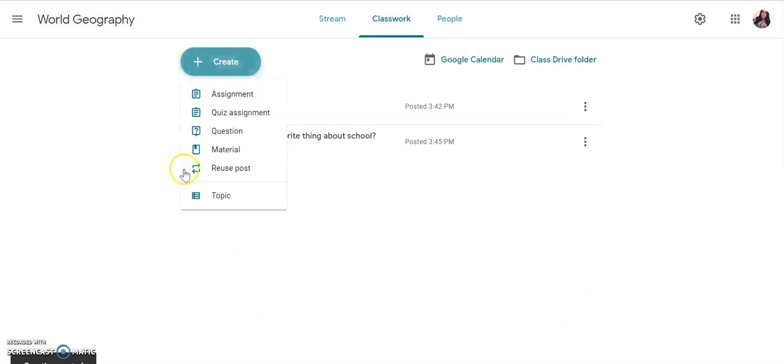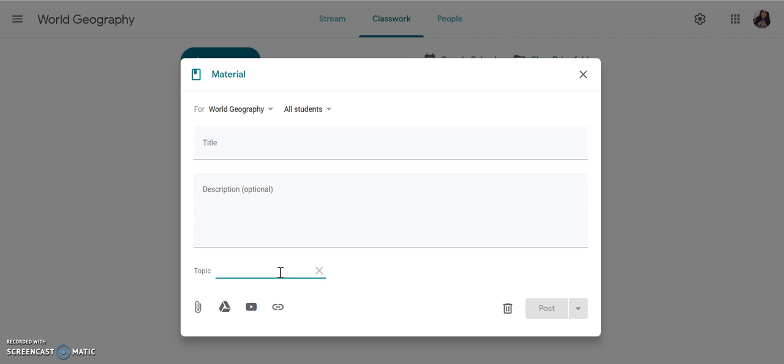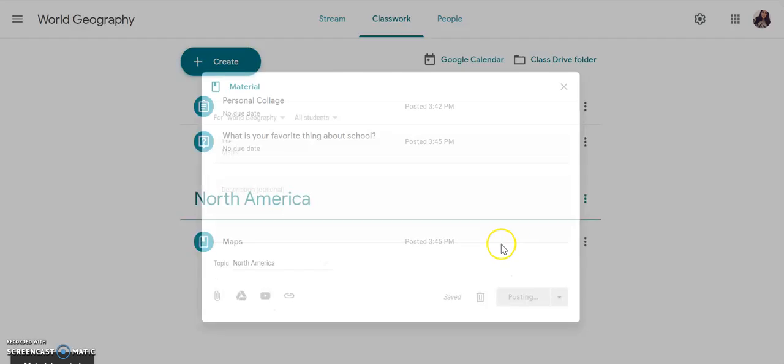Next, you might want to simply add some material on a specific topic. And this is where I said the topic was going to come in handy. So let's say you want to create a topic. Within world geography, we study different continents. And so let's say I want to add the topic of North America. And I want to give some resources on maps of North America. I could give it the title maps, and then I could add different links, multiple links if you want, videos about maps of North America, or let's just say I have several different resources on my computer that I want to add. Okay, and you can post that there.